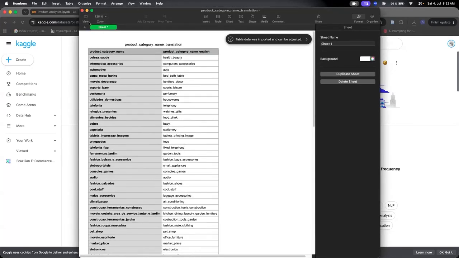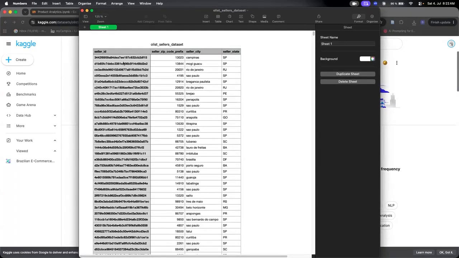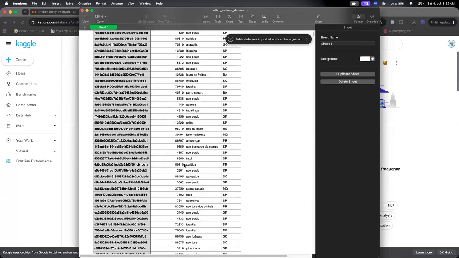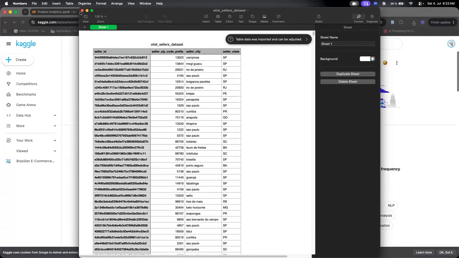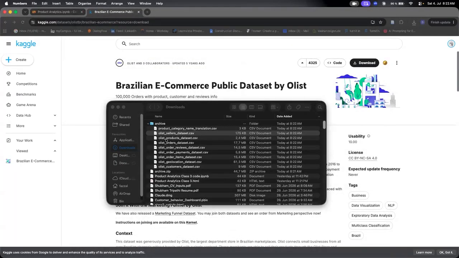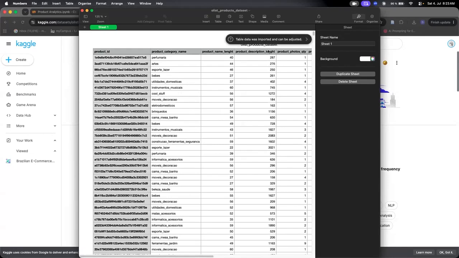I'm just going through the data and seeing. We have a sellers data set. So this is the seller ID, this is the zip code of the seller, there is the city, and this is the state of the seller. They don't have the name of the seller, they just have the ID of the seller. No problem, because the data is confidential, they don't want to keep the name. This is for our analysis.